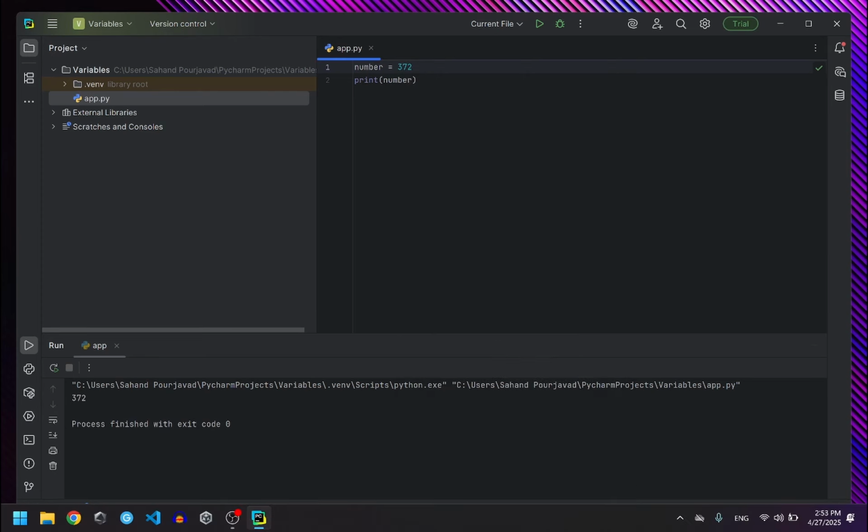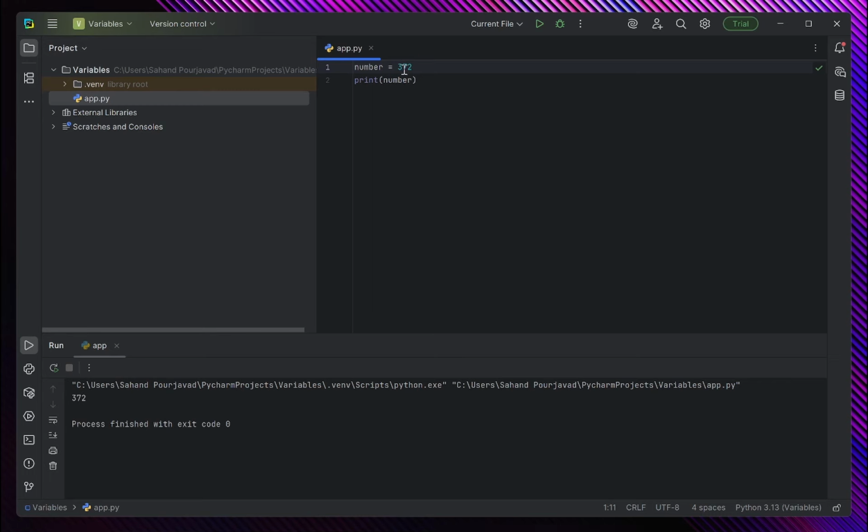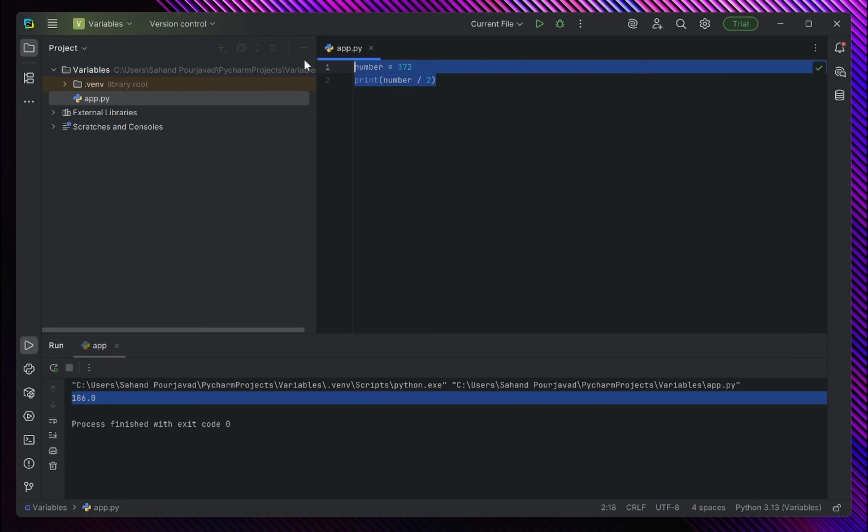And then if I put print number, it will just print the number we had, which was 372. What's cool about this is we can also do operations on it. I can even divide it by 2. As you can see, 186. I can do multiple operations on it.